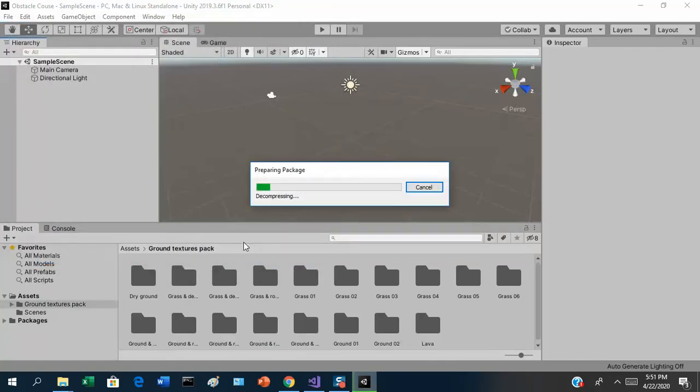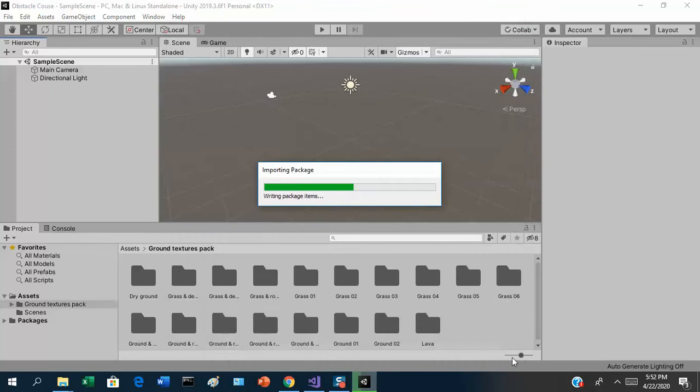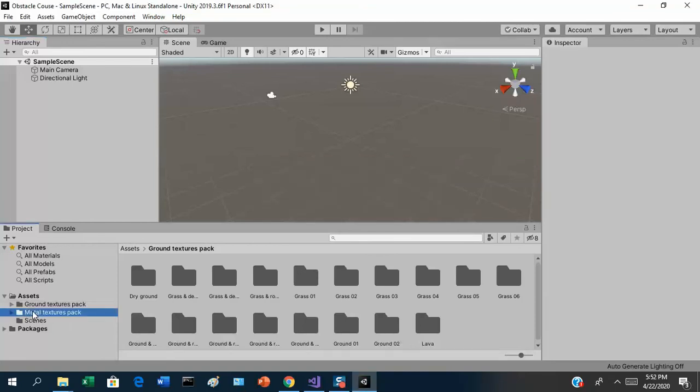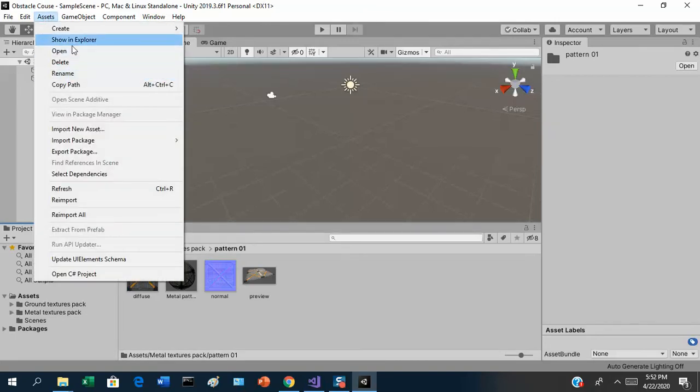And that's going to sit there decompressing, and when it asks me what I want to import, I'm just going to select everything. So there we go, there's our metal. I'm just going to click import, and it'll sit there, and pretty soon we should see a little folder down there that says that we have the metal textures pack. There we go, now we have the metal textures pack. If you go in here, you can see there's all kinds of cool textures we can use for platforms and catwalks and stuff.